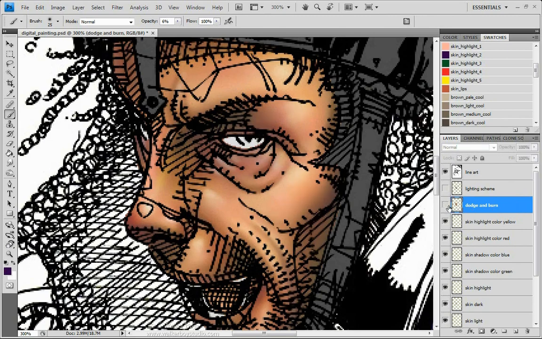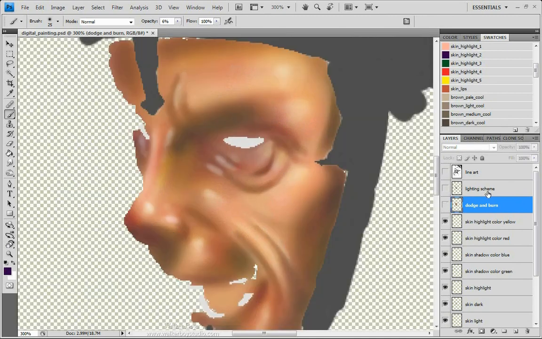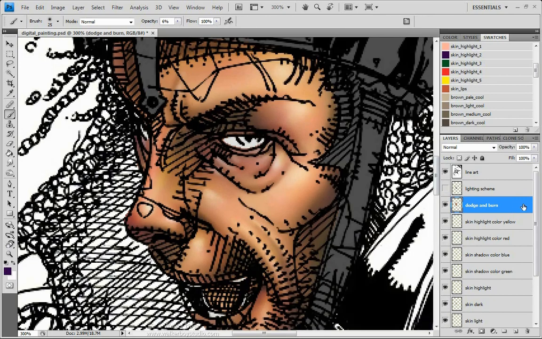If you want, double check, turn it on and off. Make sure the amount that you're adding to it is the amount you actually want to add to it. If you take your line art off again, you can turn this on and off and check. So some of these areas look good, some are a little too dark. If you find them too dark, as always, just go up to your opacity and turn it down if you need to.